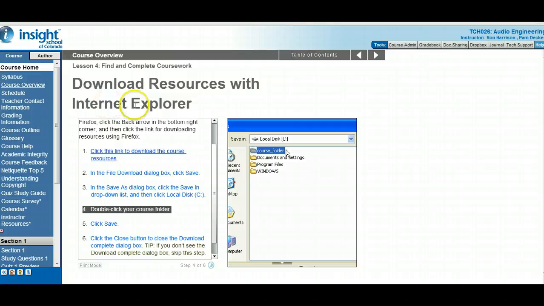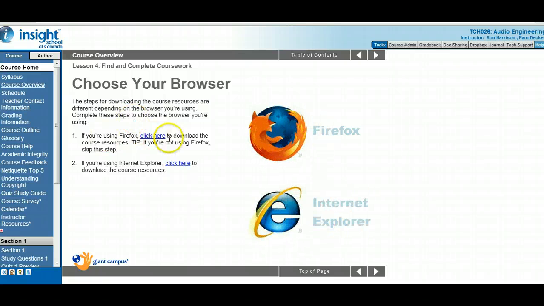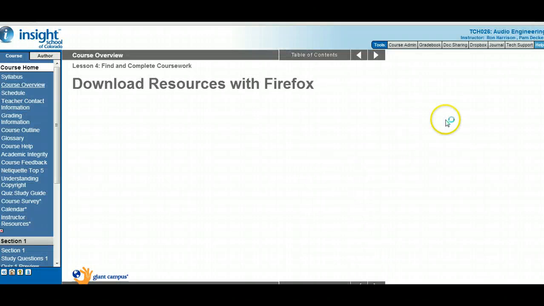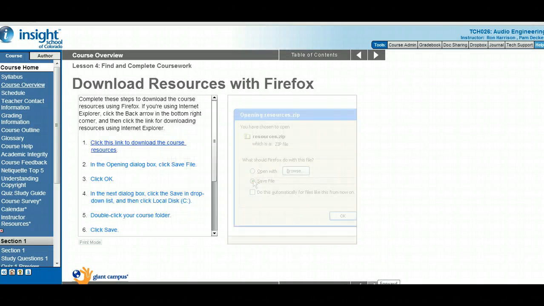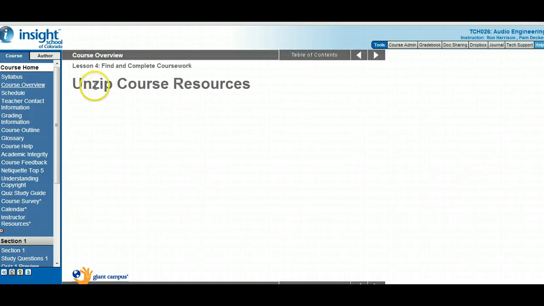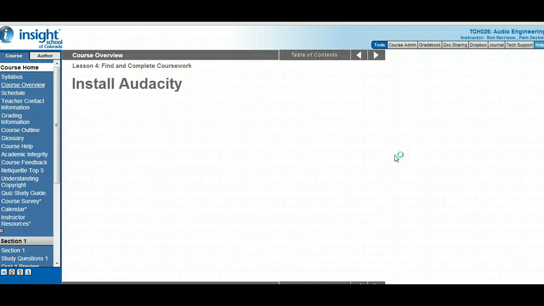And of course, I clicked in the Internet Explorer directions. If you're using Firefox, do it that way. But no matter how you do it, you need to get those course resources into that course folder that you set up, like audio RH, whatever your name is. Then you unzip the course resources. I showed you how to do that. Just right click and extract them once you have them in your folder.